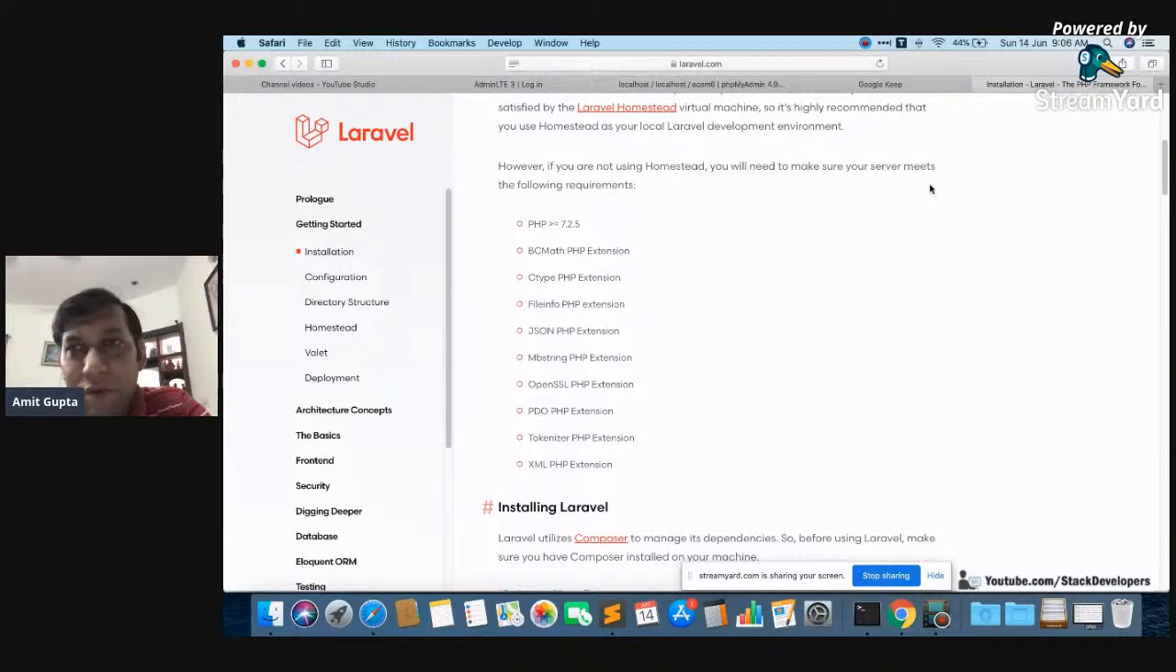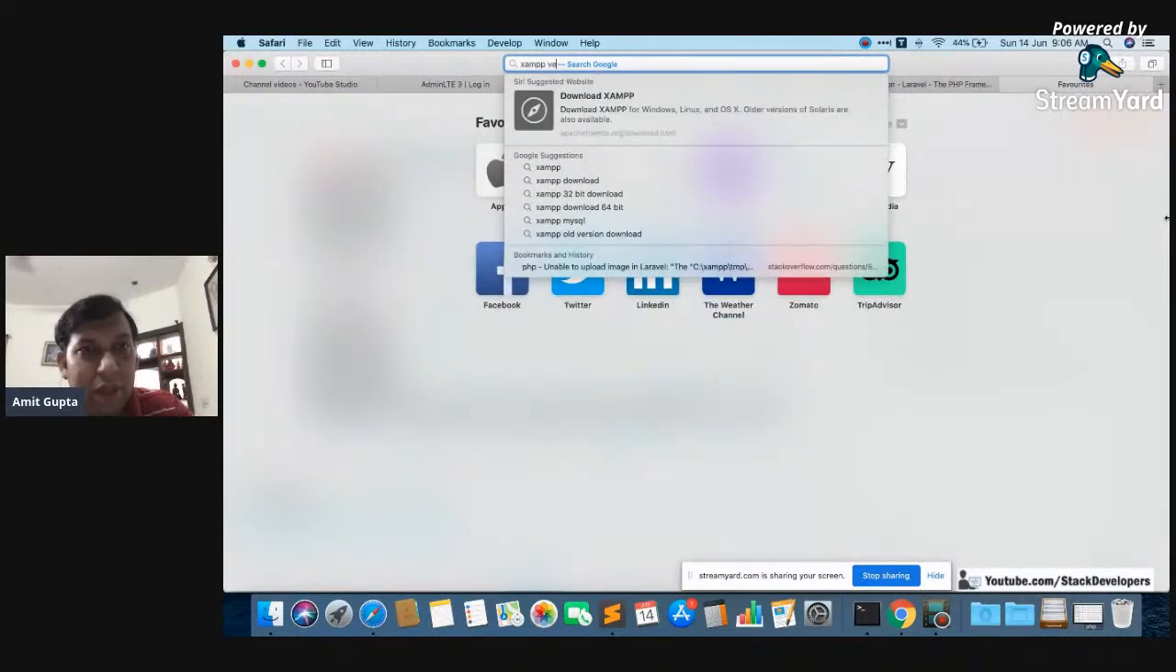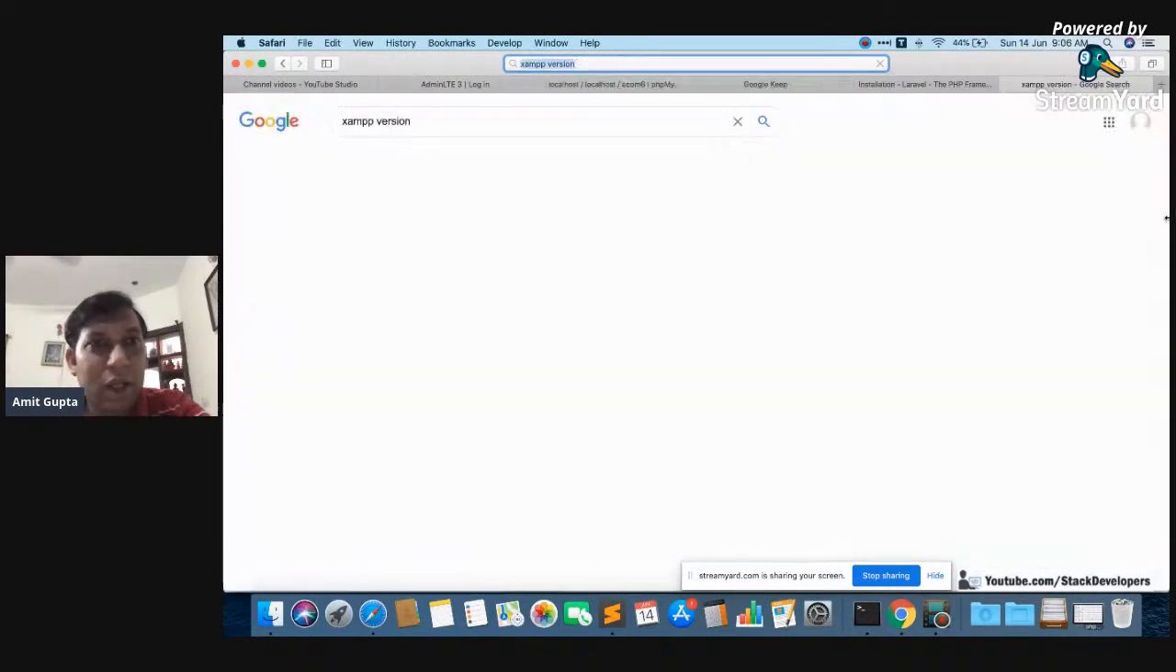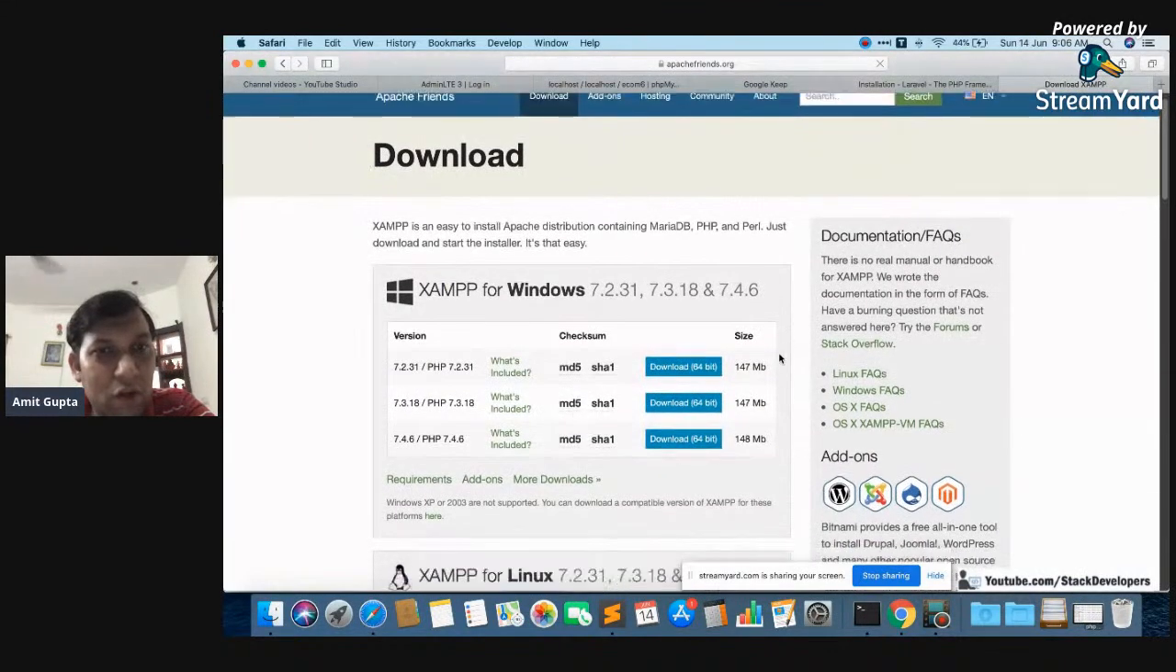where the version must be at least 7.2.5. And I will also show the XAMPP version that we have installed, both for Mac and Windows. And see here, if you go to this website, you need to install the latest version of XAMPP. If you are a Windows user, you can install this latest version with PHP version 7.4.6. It supports it. You can even install 7.3.18. Both are stable versions. You can go for either of these two.